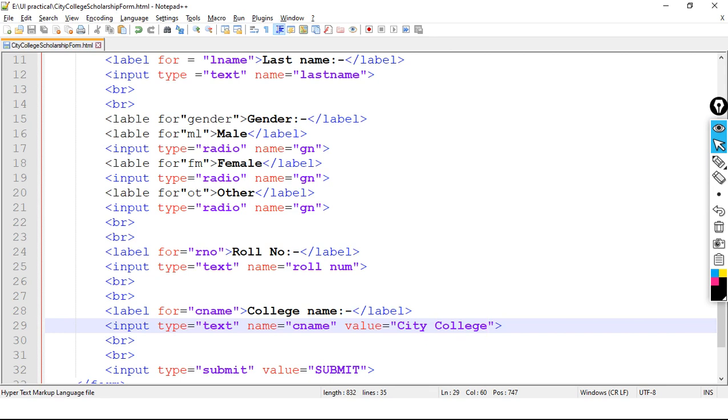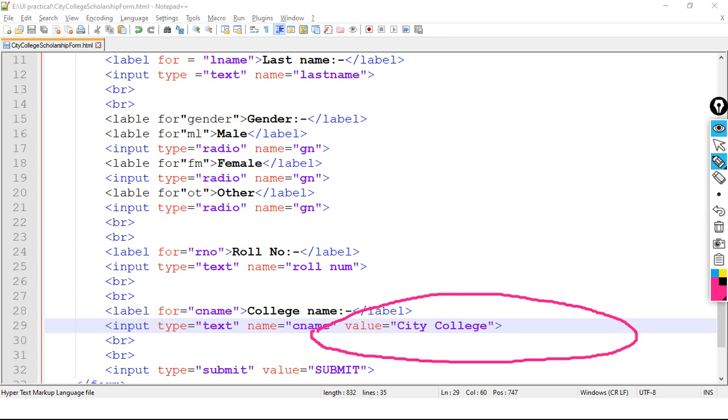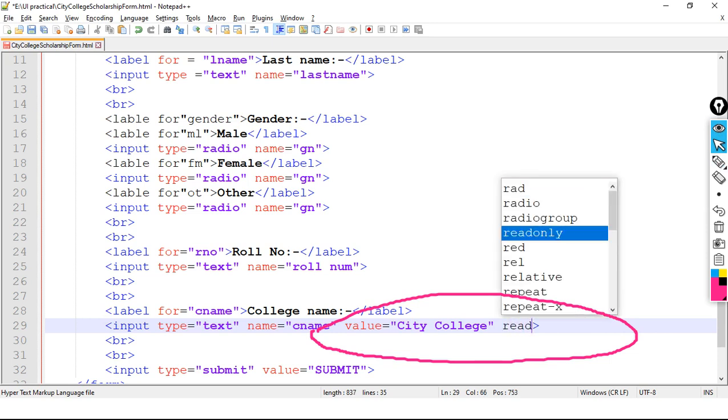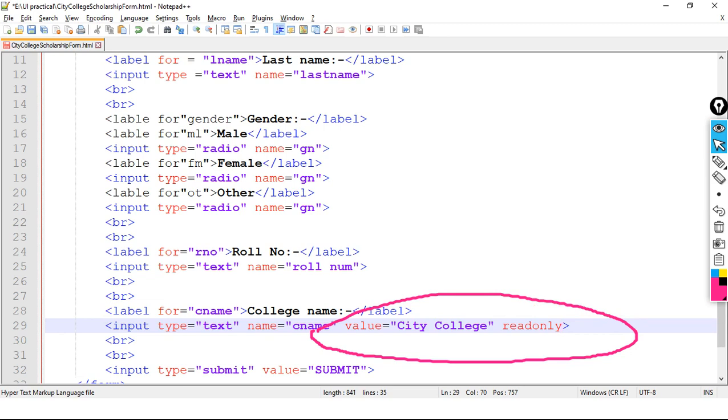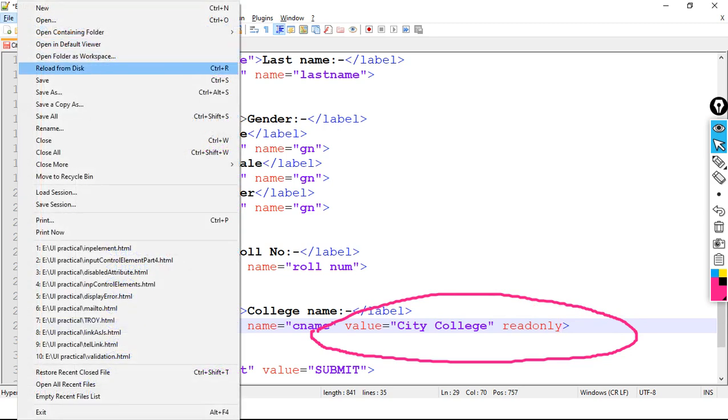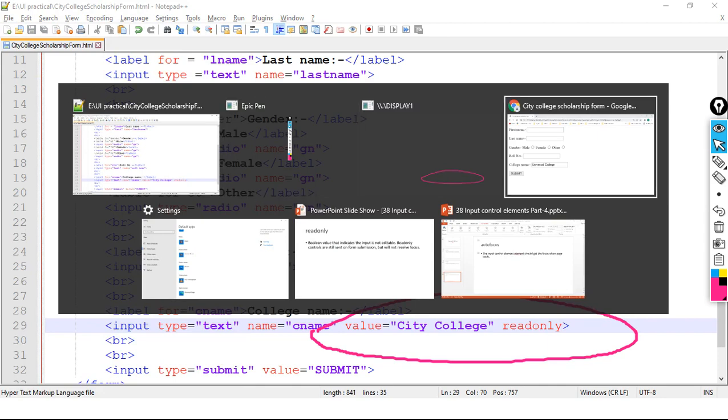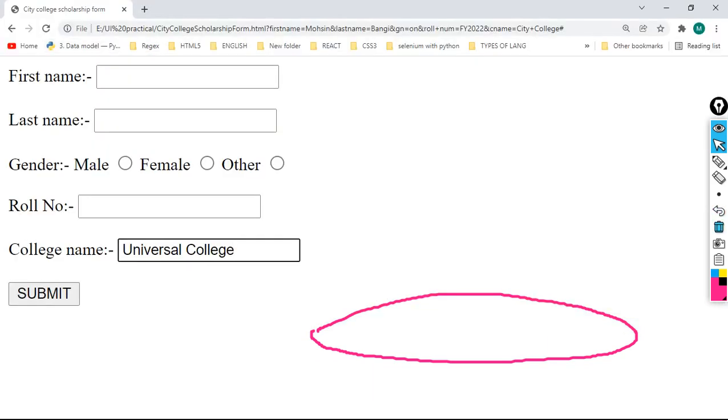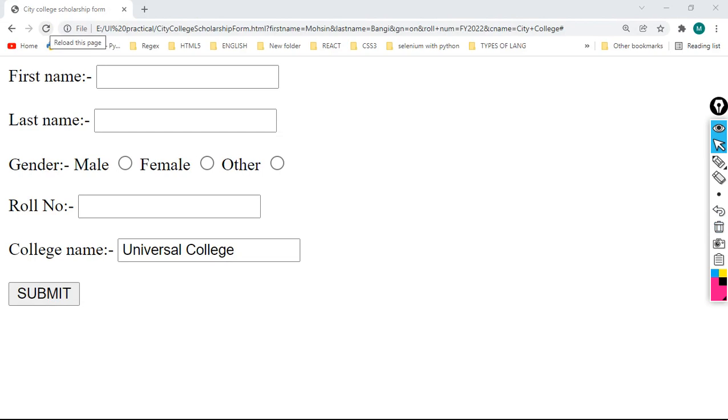where here at line number 29, observe, here at line number 29. Okay, what I will do, I will write readonly. Okay, and save the code. Go to the browser and refresh the page. 1 2 3 refresh. So what I am getting, I am getting City College.